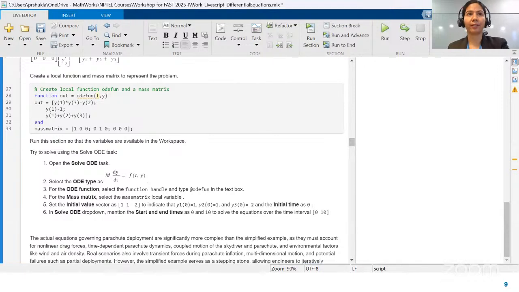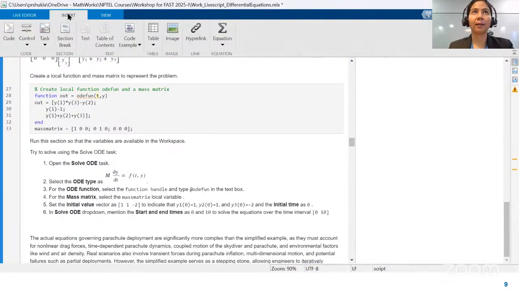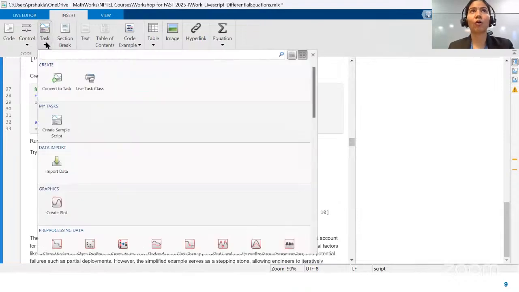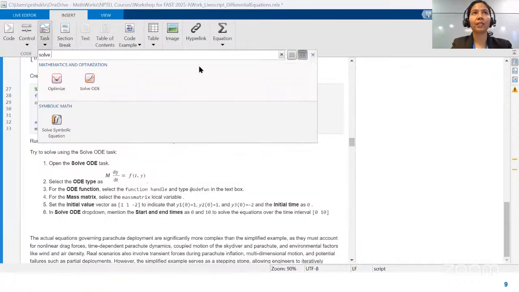Thank you for responding. Now, we are again going to use the Solve ODE task to solve this system of equations. For that, go to the Insert tab in the MATLAB toolstrip, click on the task drop-down and search for Solve ODE.